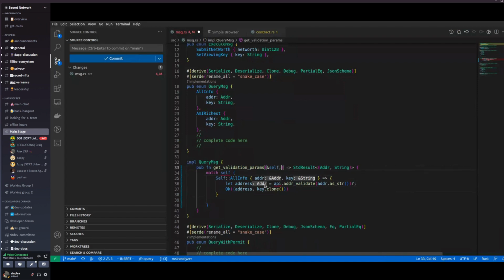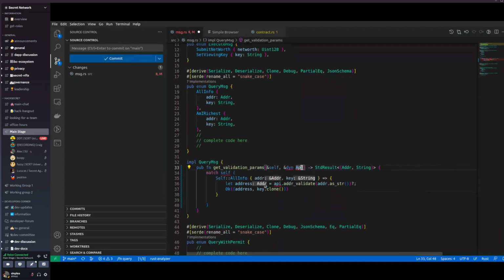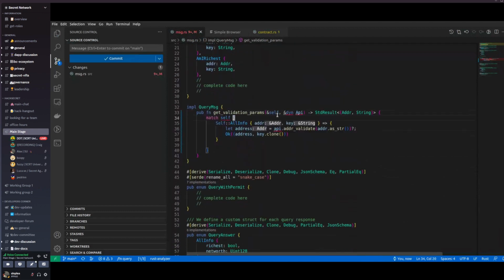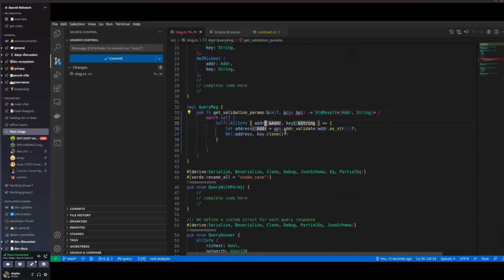Actually, the reason it's returning an error is because you need to add something here. There should be some errors. That's the problem with live demonstrations.